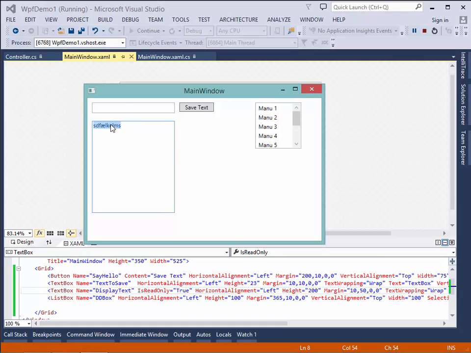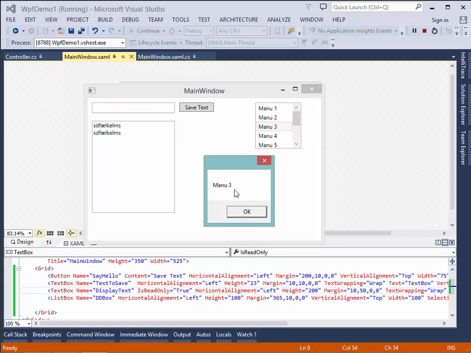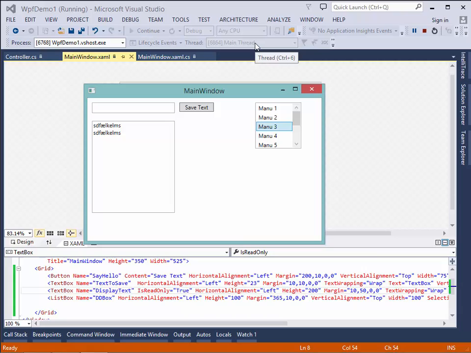But we are still able to copy and paste within our program. That was what I wanted to show you today about WPF applications. I hope you enjoyed it. Have fun.